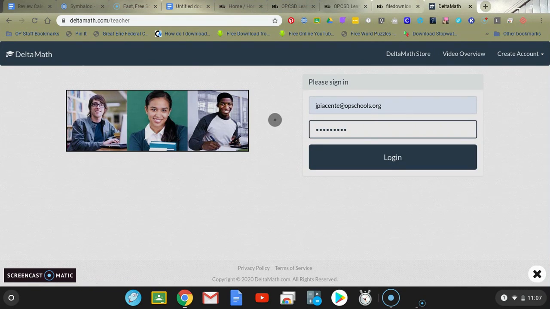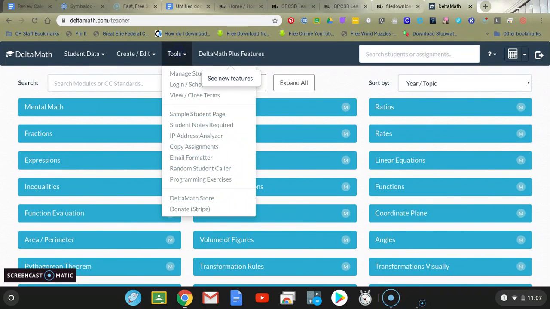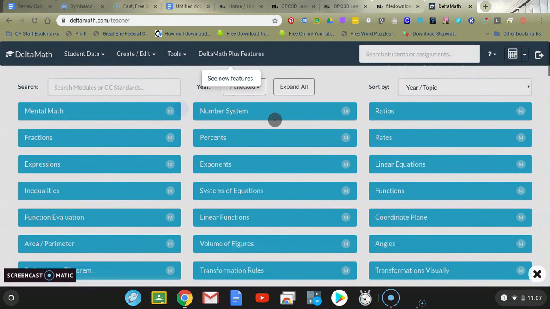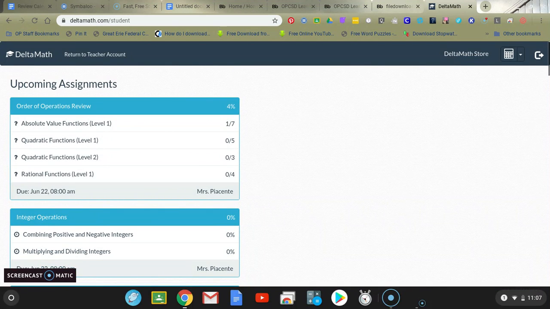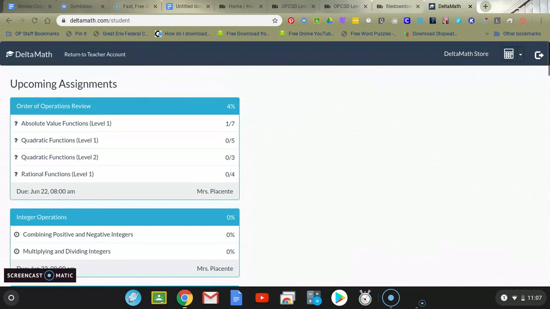This kind of works like IXL, where you're going to have a whole bunch of different questions and a bunch of different topics. So I'm going to sample student page, I think, and we'll just go with Math 7. So this is what it should look like for you for your assignments. So I have a whole bunch of assignments here posted. Again, they're all review. If you want to try the assignments prior to the lessons to see how well you remember things, you can do that. If you do really well in Delta Math, I would say then you don't need to review that lesson.